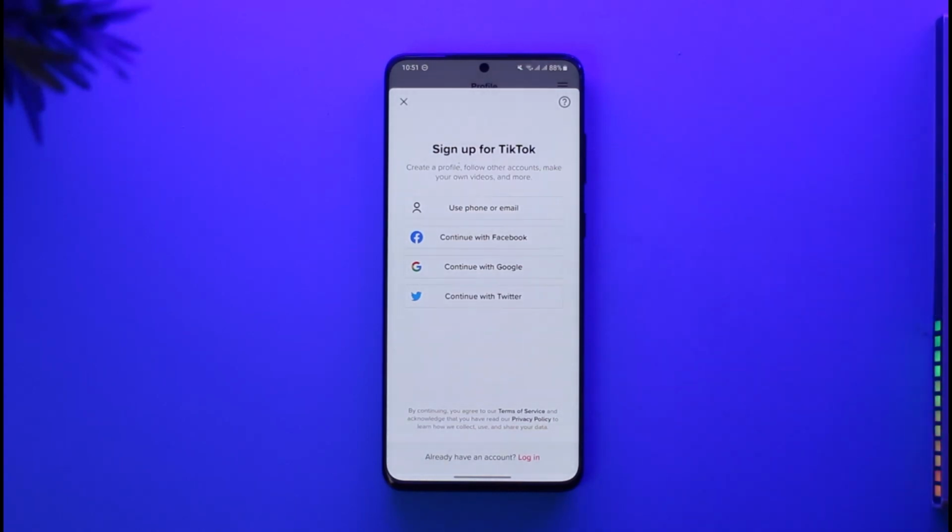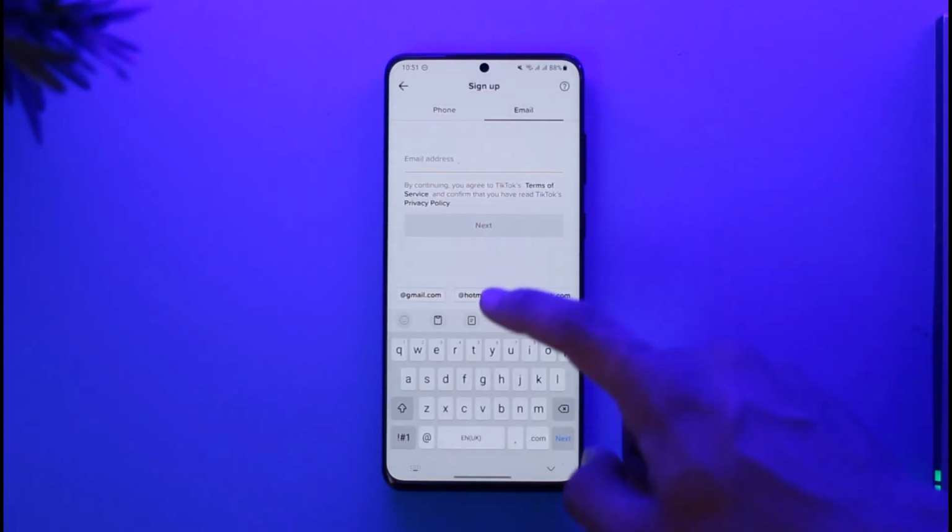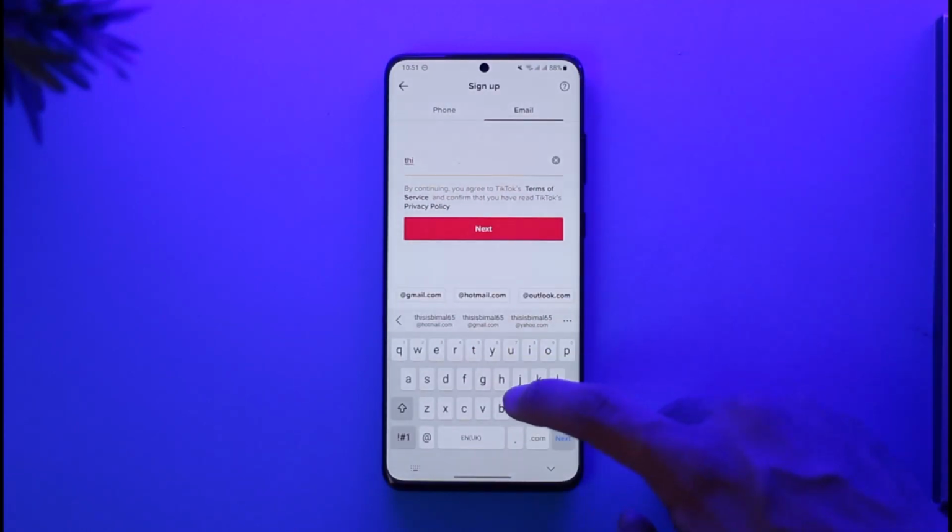Now if you have not yet created an account, you can create one using your Facebook, Google, Twitter, or if you're on iPhone, even using your Apple ID. Otherwise you can just tap the use phone or email option and then just try to enter an email address that you want to associate with your TikTok ID here.